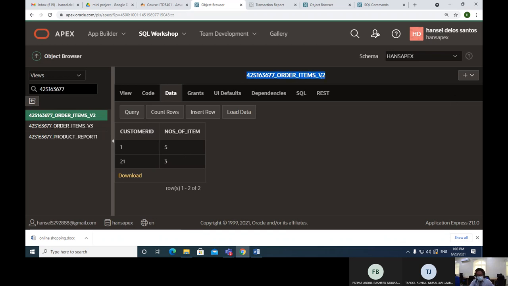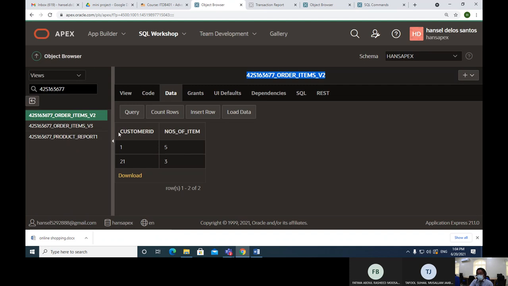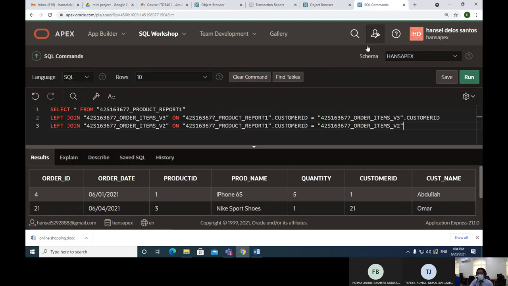How to do that? Of course, we will make another left join. Copy this one. Left join to that view, which will only show you the total numbers. On, same as this one, because we need the customer ID of that report to be equal to the customer ID of the view we did first today. So literally, now three views are joined in.